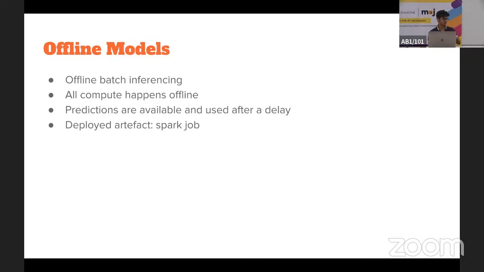It is taking all the data from the databases, creating a final table, adding features to it, and then loading the model, doing the inferencing, and then saving those scores to any data store. I'll come to that later.